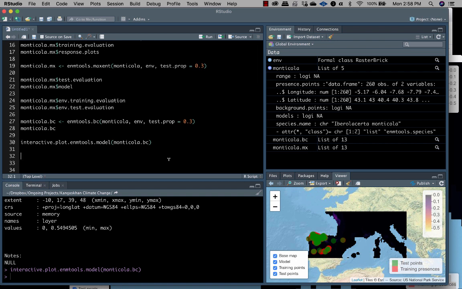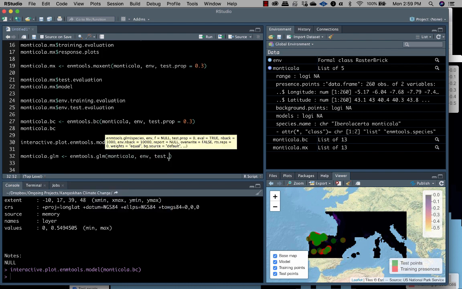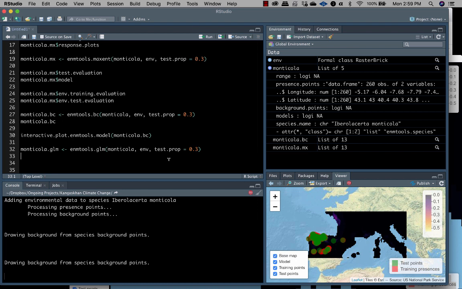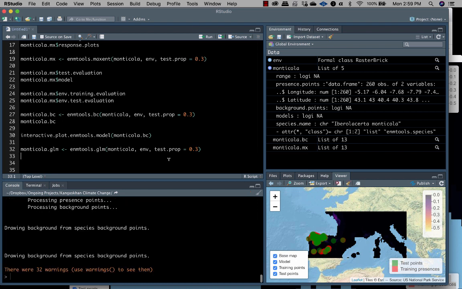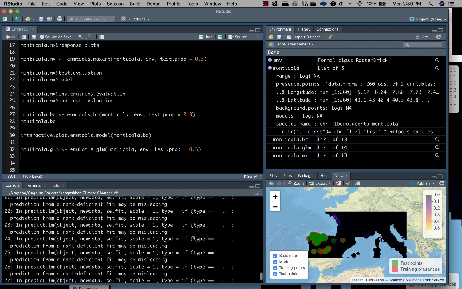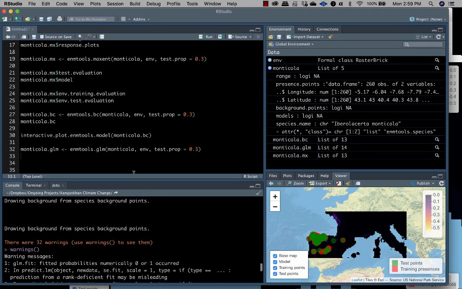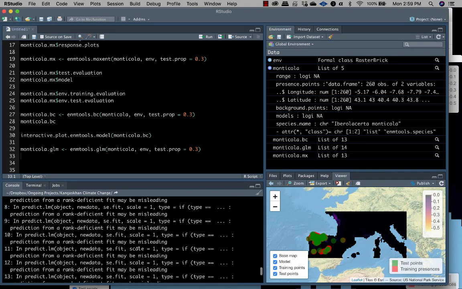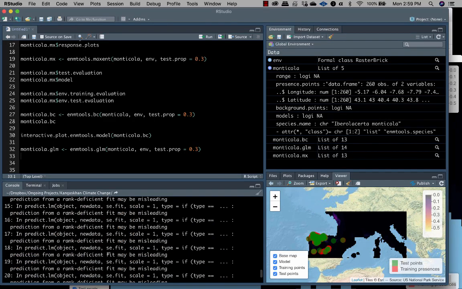If you want to build a GLM, you can. This may spit an error because I probably don't have enough data points to do this, as I've got like 18 environment layers here, but this is just to show you how this works. Yeah, it's going to say it's rank deficient or something. That's just because we've used 19 predictors without that many data points, and GLMs do not like that for very good reasons.